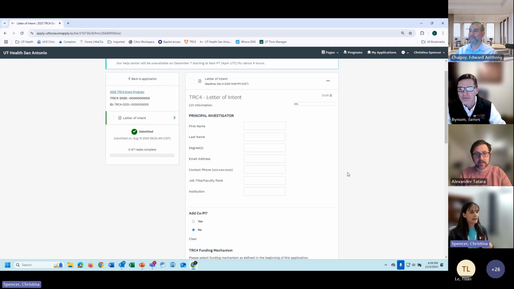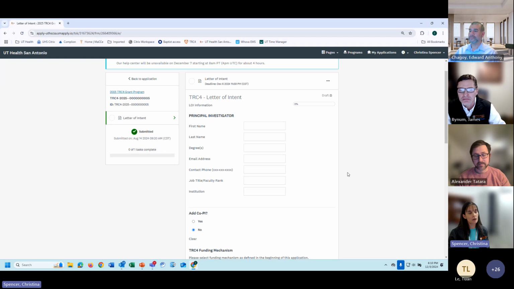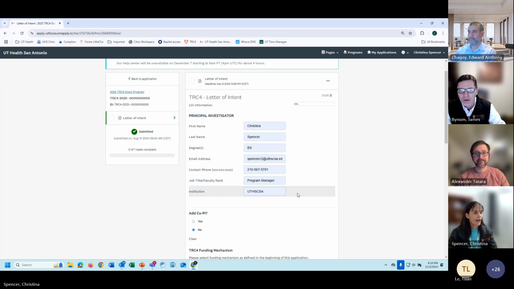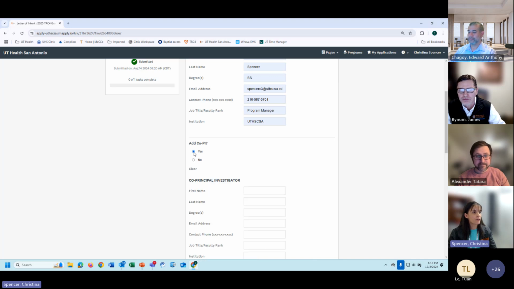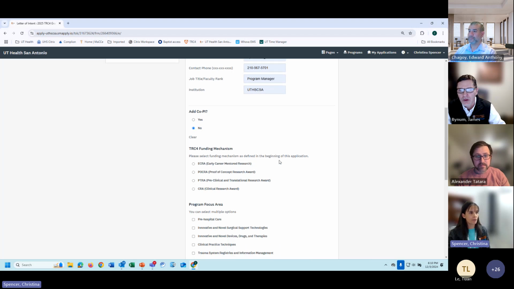So here's my task. I have a letter of intent to fill out, so I'm going to click on it. We kept it very simple. It's all data entry. There will be no uploads of Word, PDF, PowerPoint, or images such as graphs and data. So we'll just start filling it out. I've filled this out several times already, so it remembers all of my information. If you select a co-PI, it will ask you for their name. Here, I'm going to select no, so it hides that from me.